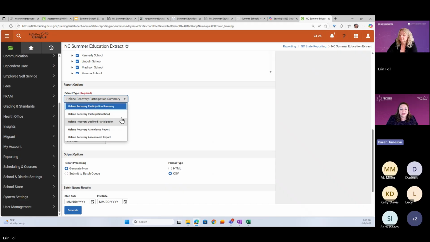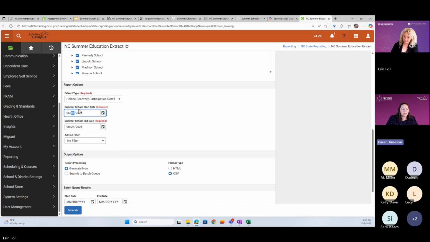So you'll select the extract type that you want to run. We'll stick with summary or detail for now. We'll see what's on it. Then you're going to the start and end date. It defaults, I believe, June 1st to the day before you start. Every time I've come into one of these, it's been 6/1 to 8/24.